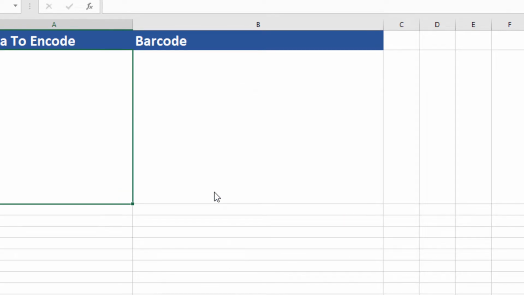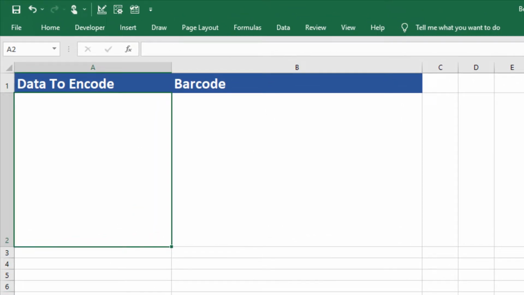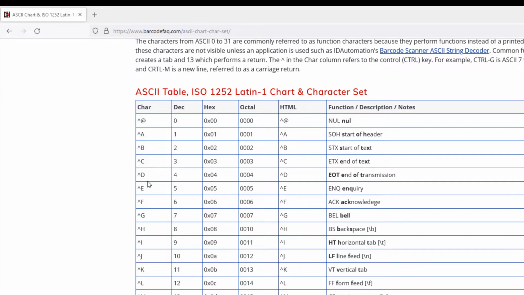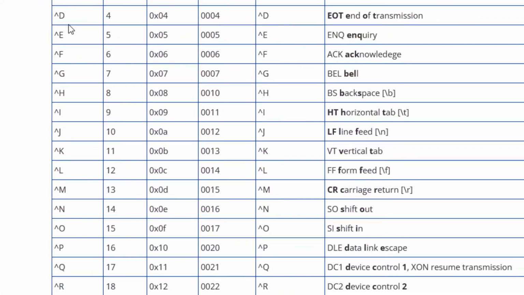To encode a carriage return, I'll need to do two things: obtain an ASCII value for the carriage return and enable a parameter to recognize it as a function. Use the ASCII chart to obtain the appropriate value for the carriage return. The carriage return is 13.